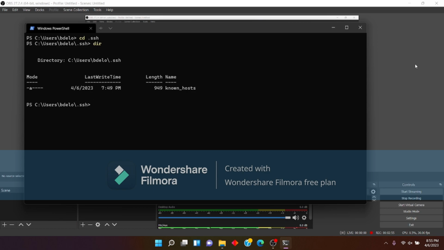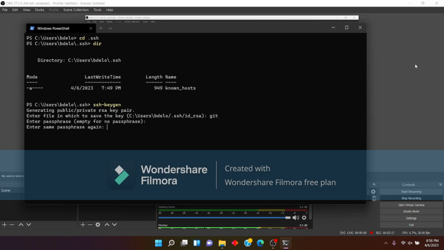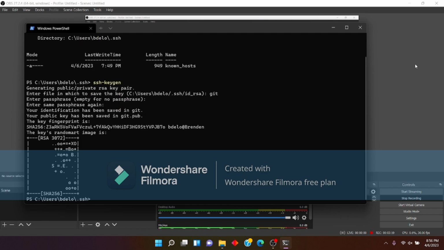So let's start with generating the SSH key file. So we're going to type in ssh-keygen. This is going to be a passwordless SSH, okay? So we're not going to enter in any passwords. Let's give it a name. I'm going to call mine git. Then it's going to ask me for a passphrase. I'm going to skip the password. I don't need it. And there we go. We have now created our RSA key.